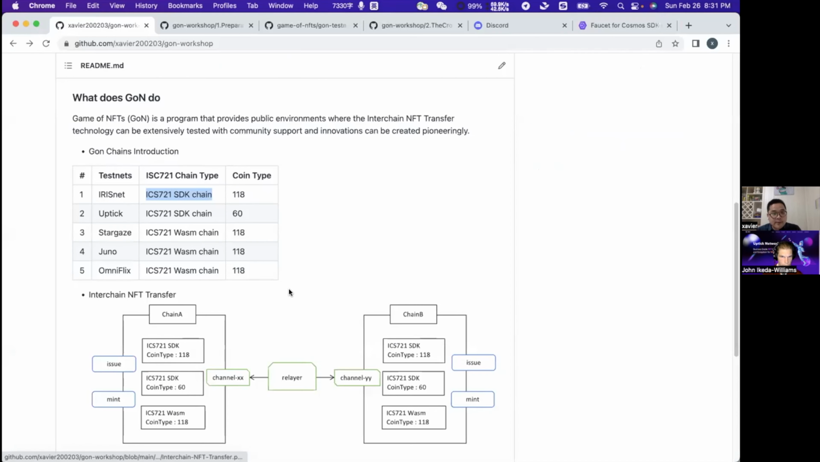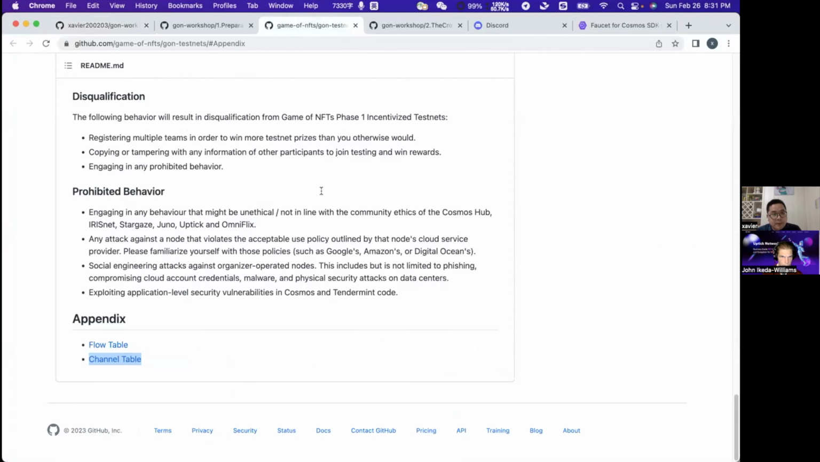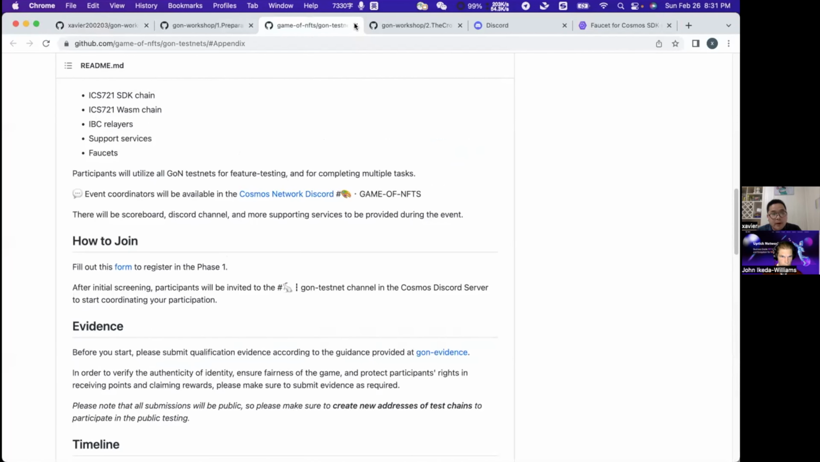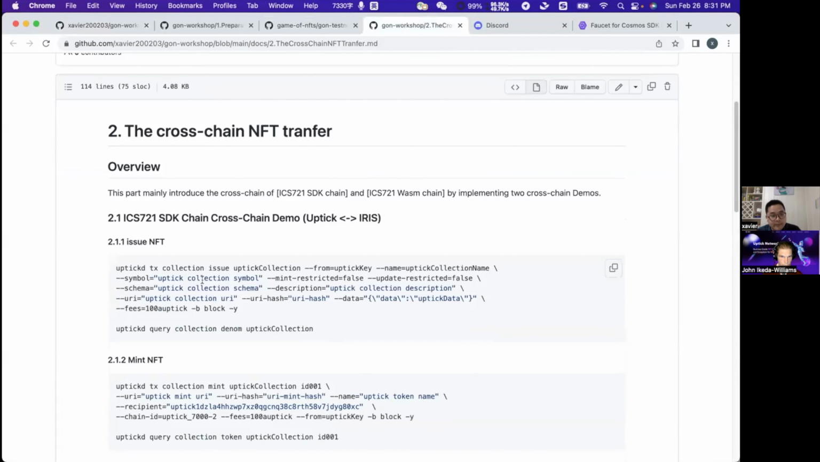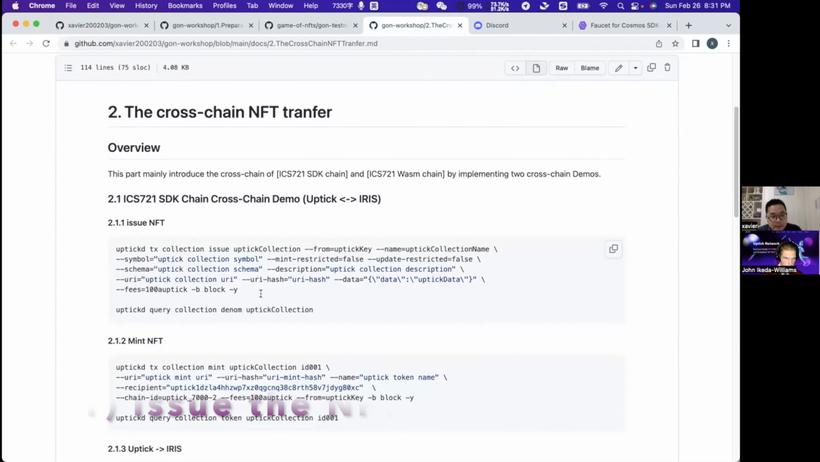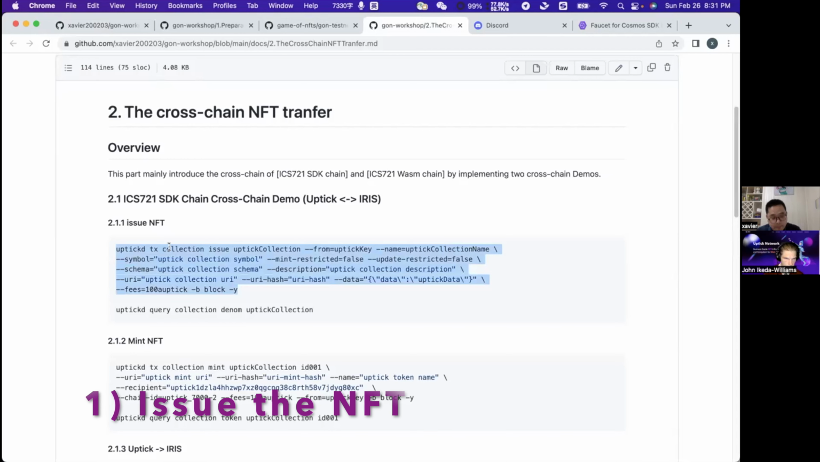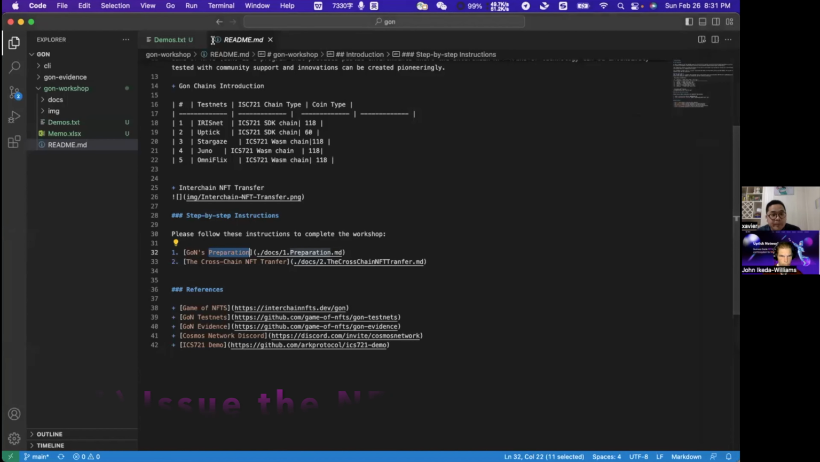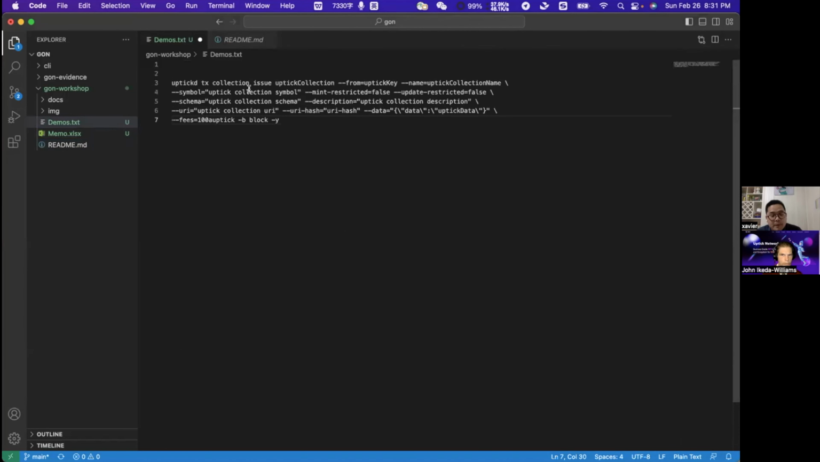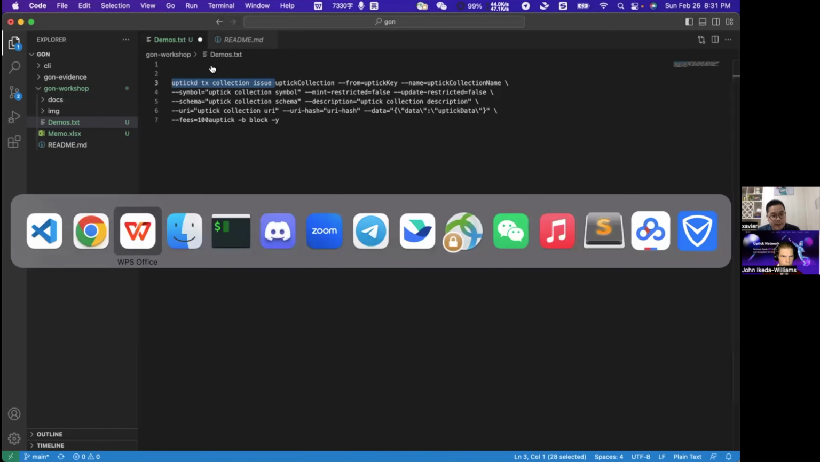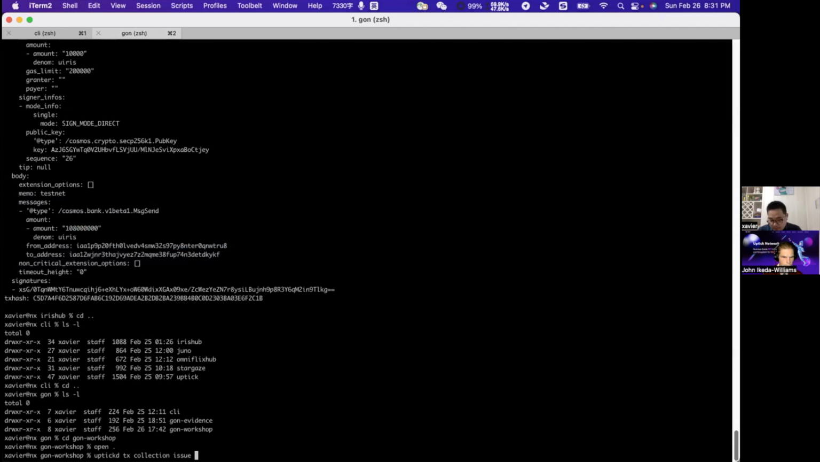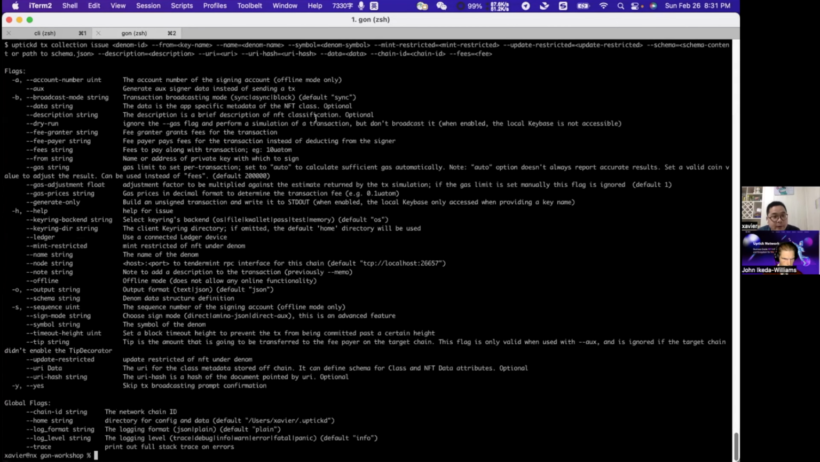So you can see the document. This is the document, and we can copy it. We can use the collection issue command. This is a command of the chain. We can see the document in detail.